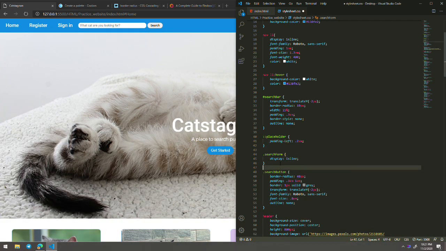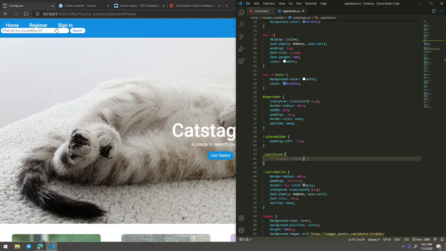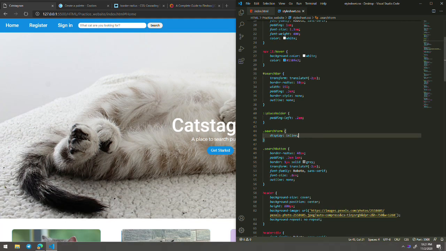Search form is just that I did this because if it's not in line, you'll get this one, and you do not want that. Next one, search button. It's just a regular button. Search, that's it. Translate y so that it will align itself. That's why I did that, because you want it to align itself. Okay, what else?